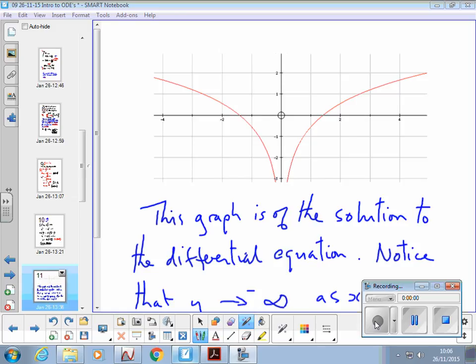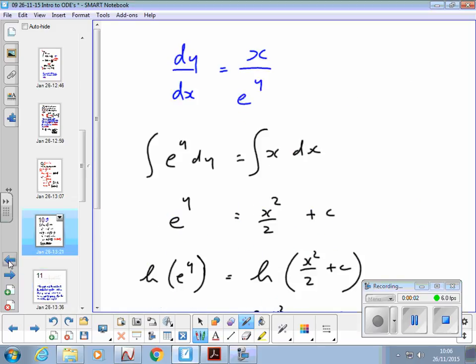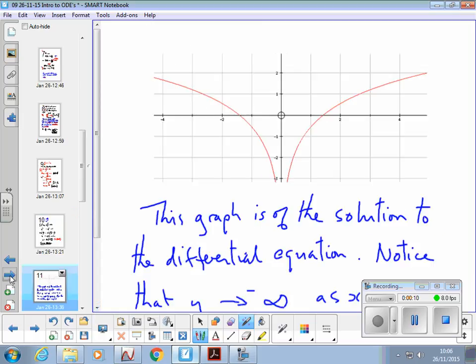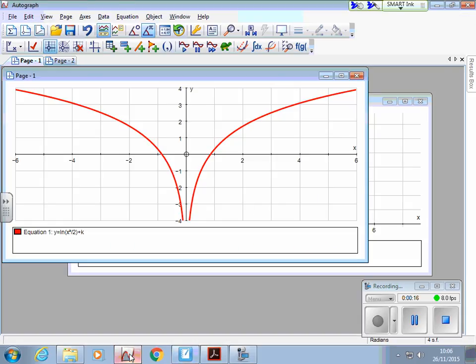So the previous example that we've been looking at, to get this general solution here, let's plot it on Autograph and we get this. And so if we actually put this on Autograph here, then what I've plotted is one of the explicit forms, and you can see it here, y equals log x squared over 2 plus k.